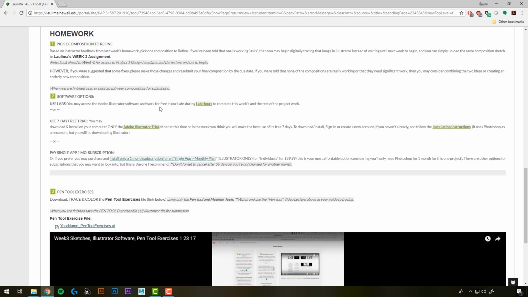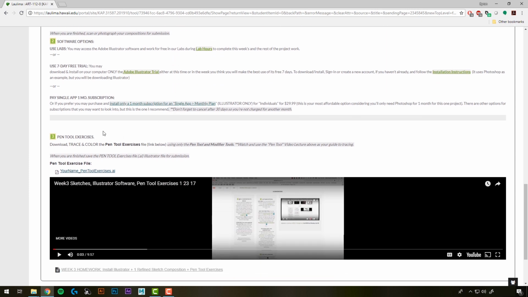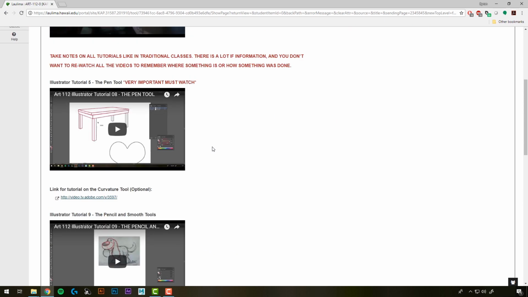Alright, now that you have Illustrator, next is going to be the pen tool exercises. So you want to download the file, which is right here. You want to trace and color using only the pen tool and modifier tools. All of that is in the pen tool tutorial right here. We don't have a tutorial on coloring this week, but I briefly covered it in here because I do want you to color these, and you have to do a little work in the layer panel, but I have it all laid out for you in this tutorial.